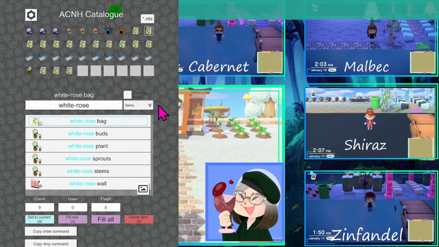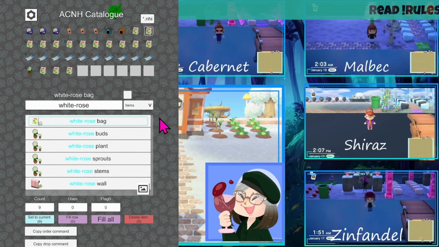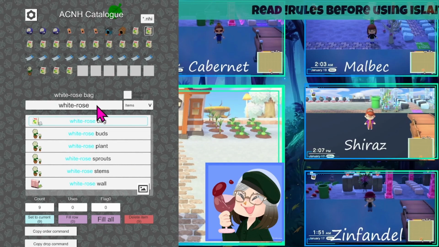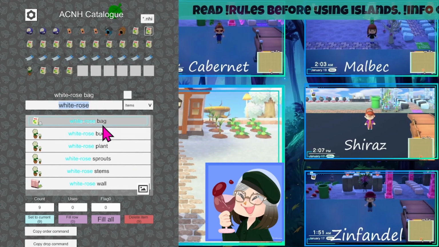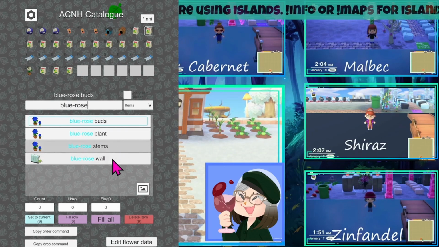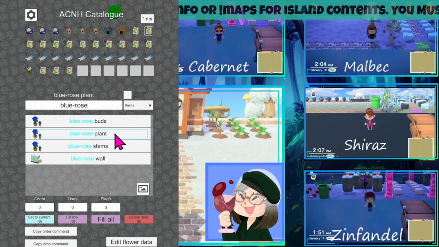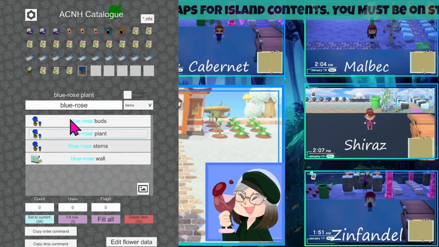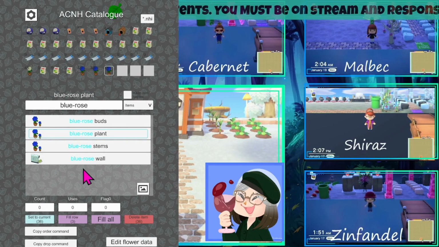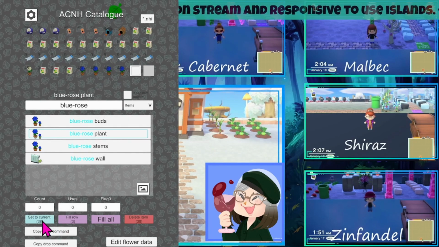Okay. Now I got to figure out what I want to put in the rest here. Let's see. What else do I want? I want some blue rose plants. Yeah, blue rose plants. That's what I want. Blue rose. I can get buds, plants, stems, or a wall. I want the plant. All right, so I'm going to click, click, click, click, click, click, click, click, clickety click. All right. Now I'm full, and that's a good thing.